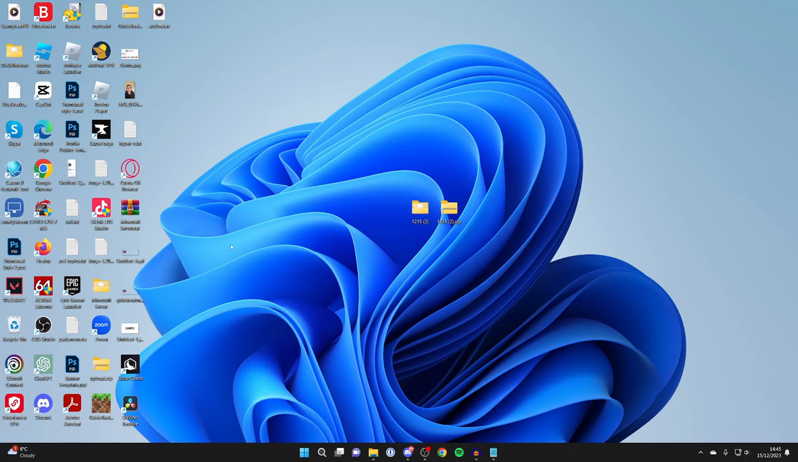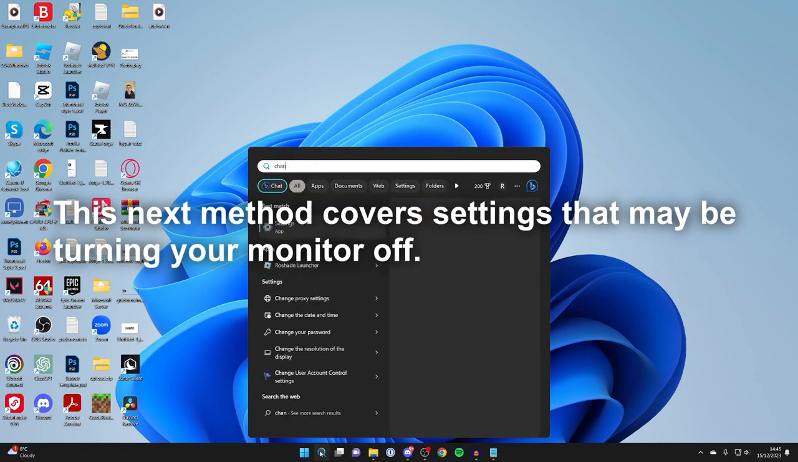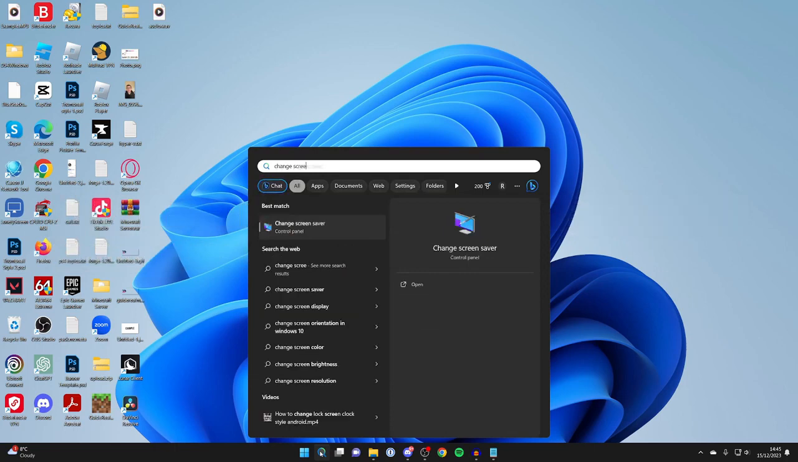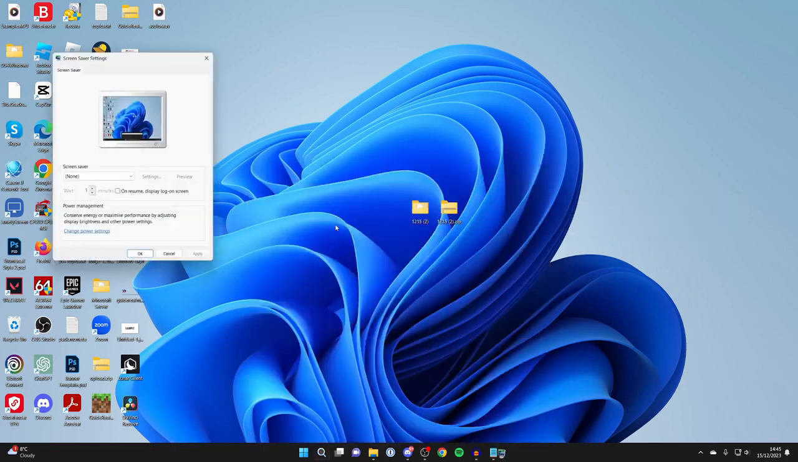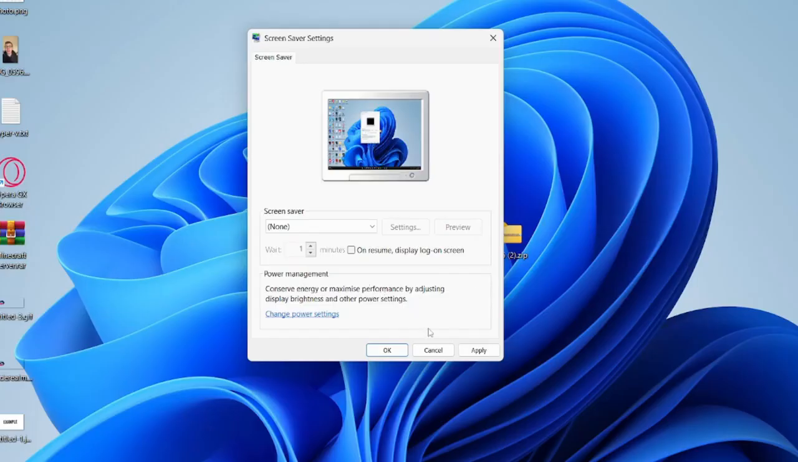After you've done that, then what you want to do is come to the bottom of your computer and click on search, and you want to type in change screen saver, just like so. It should pop up. And then where it says screensaver, make sure it's set to none. And once it's set to none, you'll need to click on apply and then go and click on at the bottom here, change power settings.